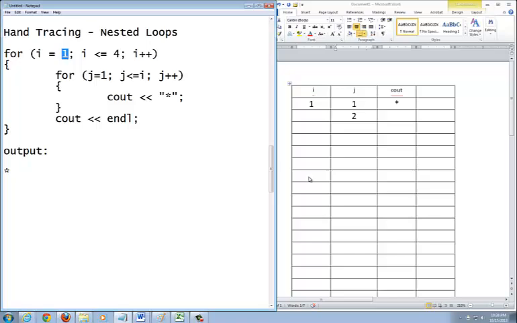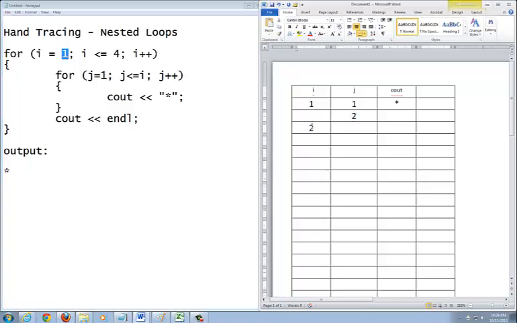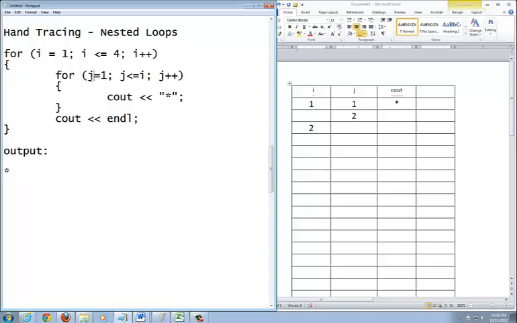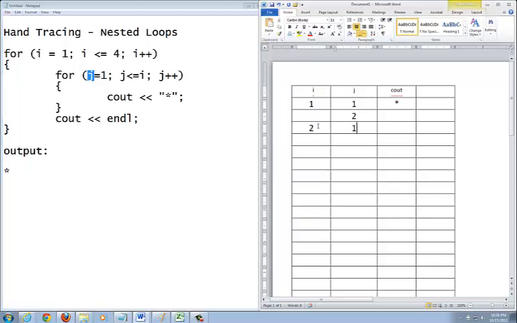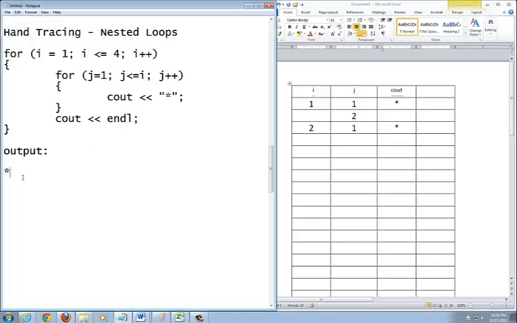I now becomes what? 2. 2 is less than or equal to 4 is true. You enter, J is 1 again. And then you output this as an asterisk. So you put your next asterisk right here and output that. J now is incremented from 1 to 2.